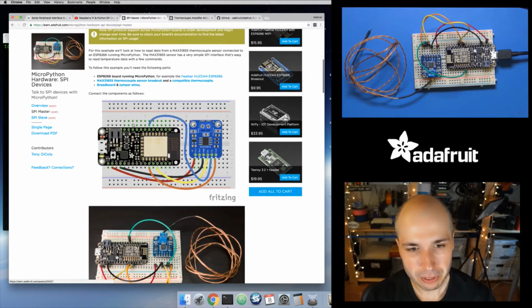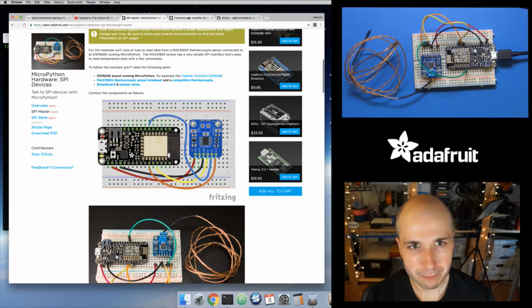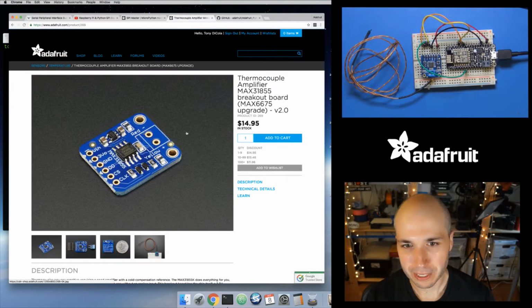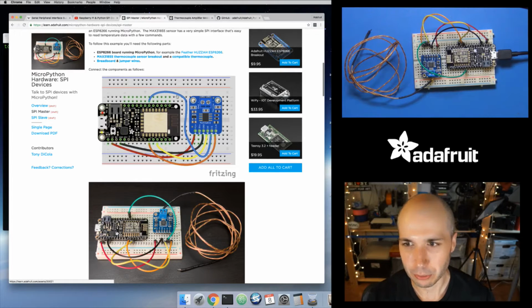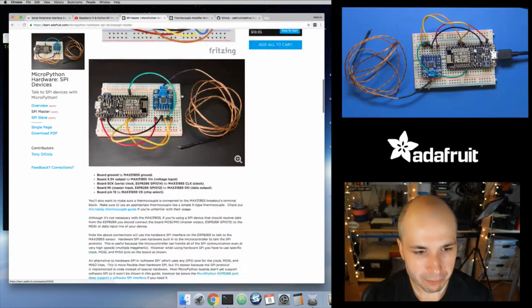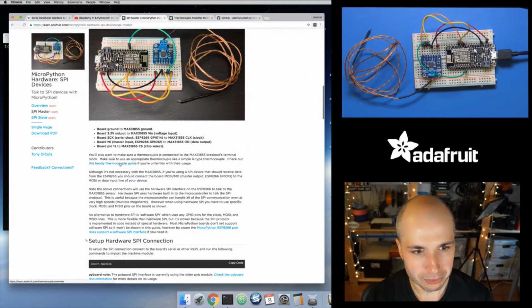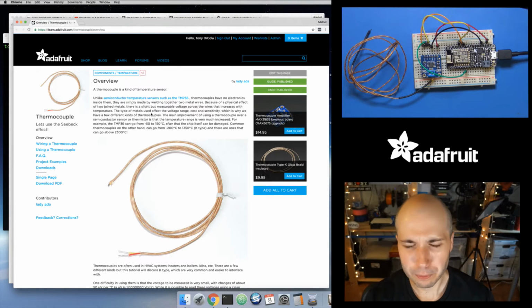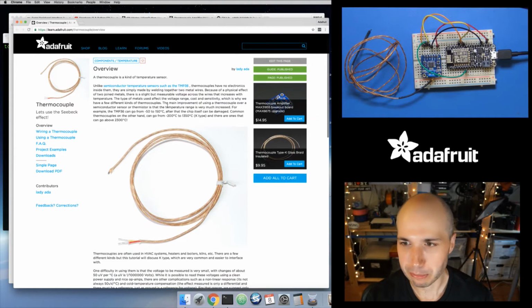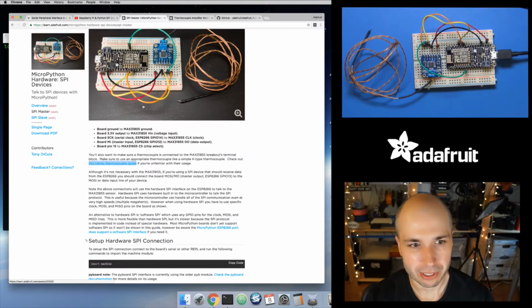So, okay, for this example, like I said, we're going to use the MAX31855 thermocouple amplifier. So this little breakout board right here is a real handy temperature sensor, very easy to use. And like I said, thermocouples are really nice. We actually have a guide on thermocouples, this one right here. If you've never used one, check this out. Lots of useful info in here. It talks about the different types of thermocouples and how to use them, how to connect them, that type of stuff. So check that out.